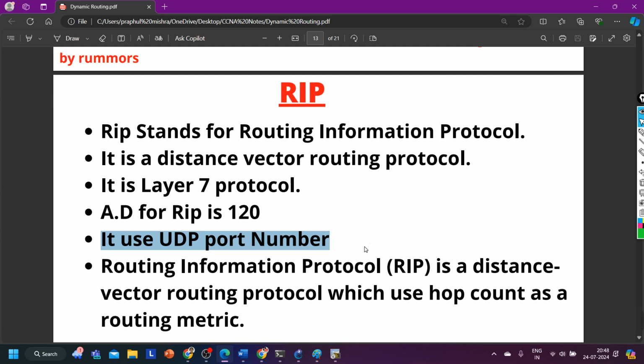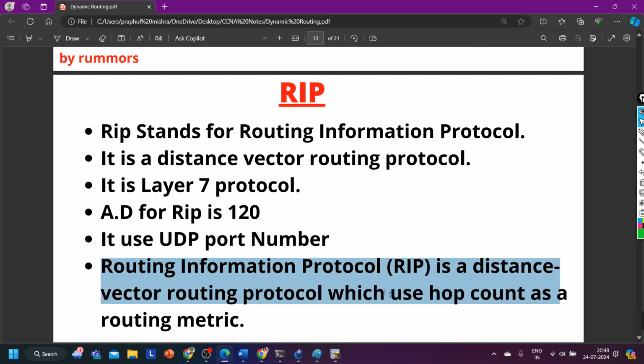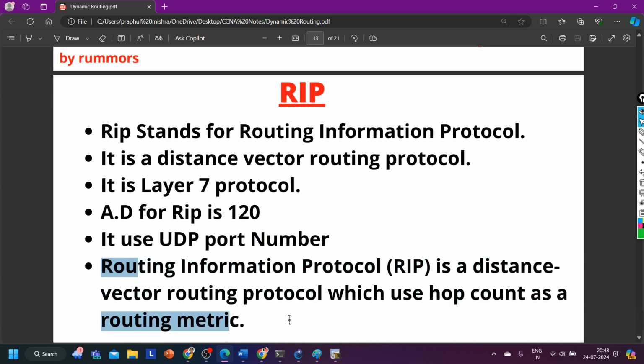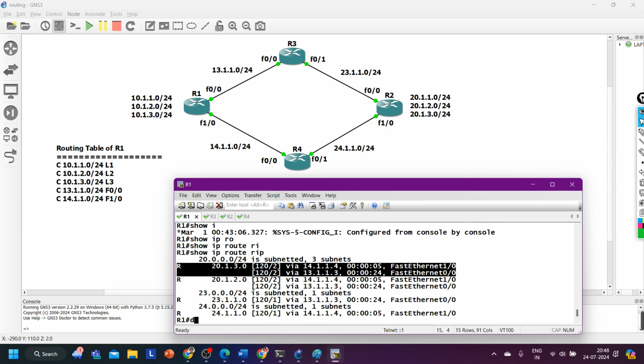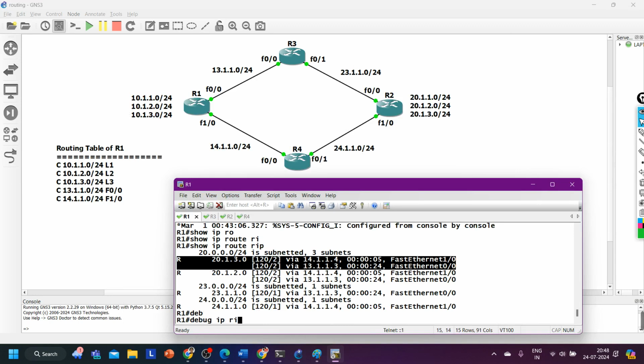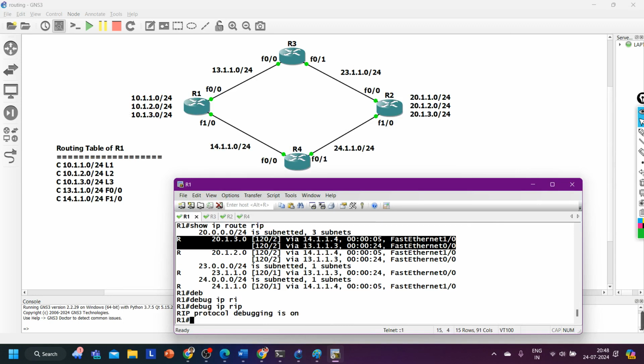RIP is a distance vector routing protocol which uses hop count as a routing metric. This is the biggest issue with distance vector routing protocols. What is the second issue? Periodic updates, right? Debug IP RIP. Periodic update, it is sending.